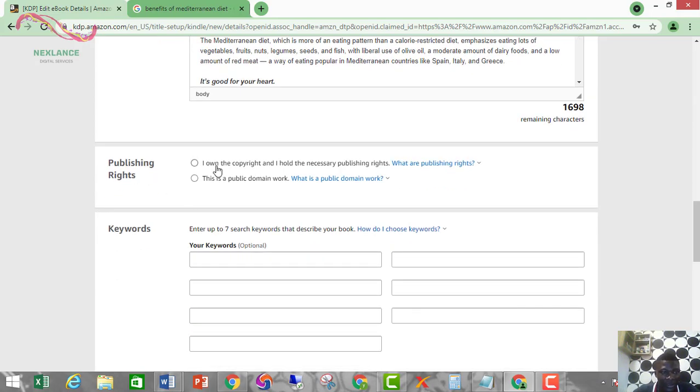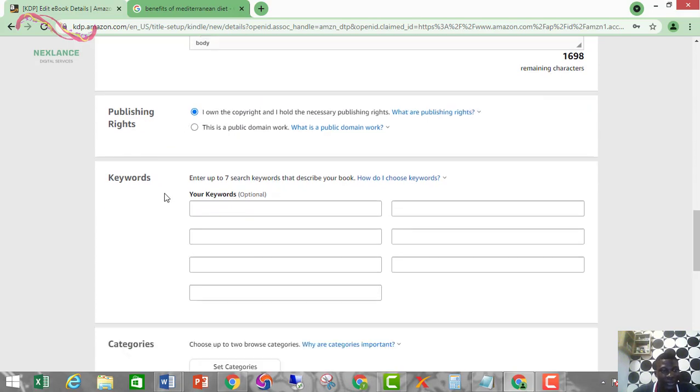Now move to the next page, which says I own the copyright. Of course we own the copyright to use the book. If you didn't write your book, then you don't own the copyright, but of course we own the copyright. So I'm clicking this. So now it goes to our keywords, guys.